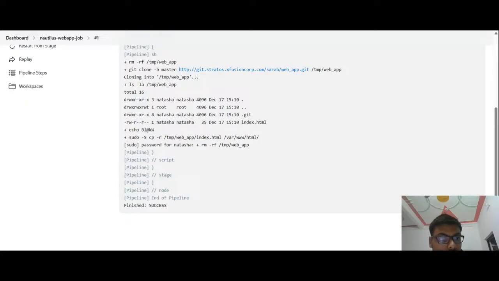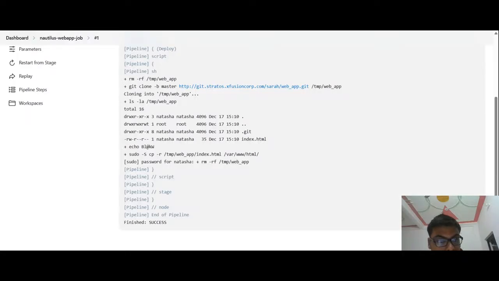Currently it is updated. See the check. See, currently it was saying updated, and now it's saying welcome to xFusionCorp Industries. This was the magic. Now let's again test it.